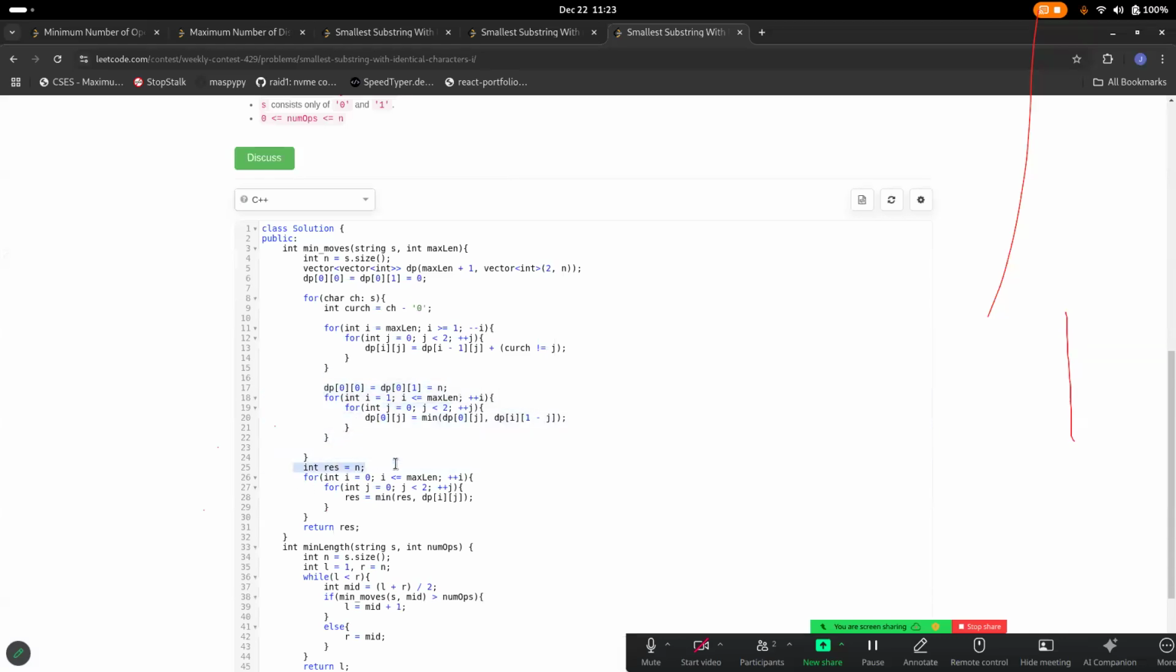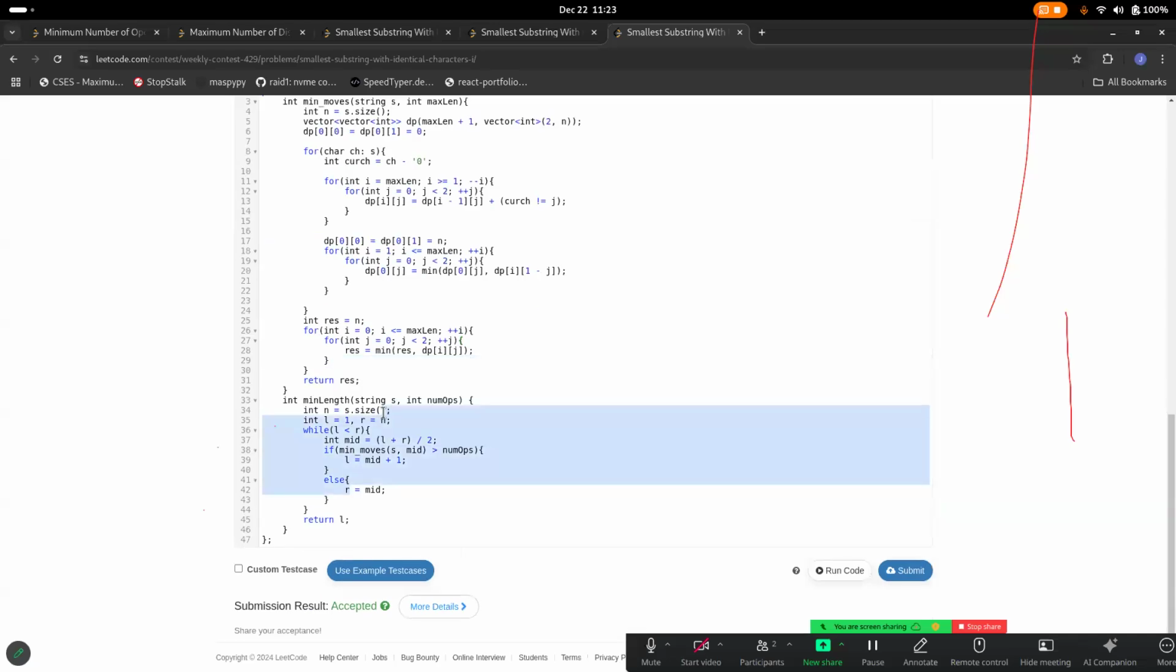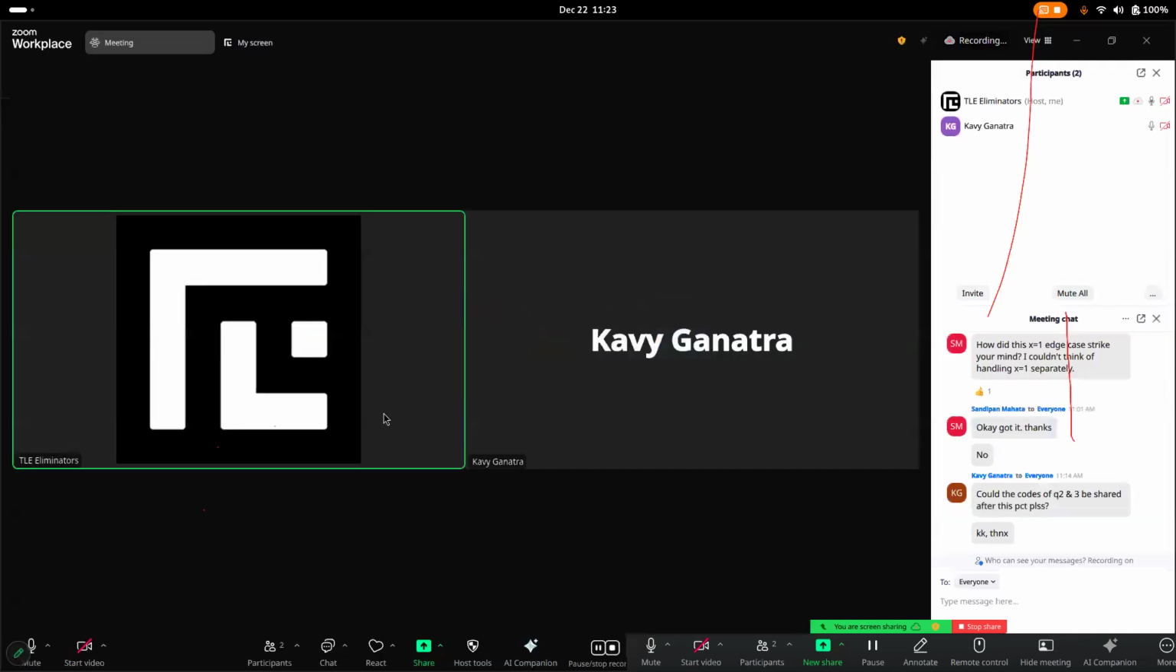And yeah, finally we just take res equal to n. N is the maximum number of operations that you would do, because in that case you're flipping all the bits, and then we can just iterate from 0 to max length and iterate over all the characters, basically all the DP states, and finally just take the minimum of them, and that would be our result. And the binary search remains the same, there's no change in binary search.